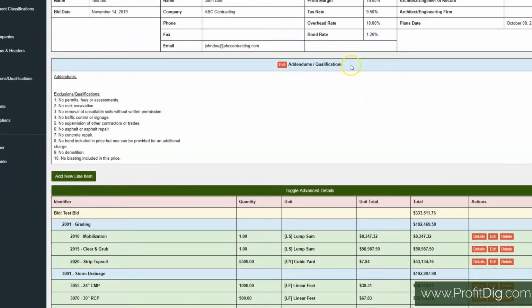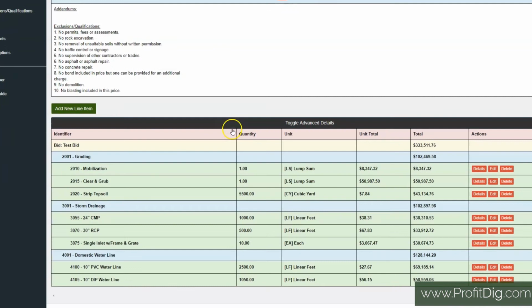The next section is Addendums and Qualifications, and this is really important. You need to make sure you specify exactly what your bid does not cover. It could be permits, fees, excavation, traffic control, whatever. If it's something that will need to be done for the job, but your bid does not cover that, you need to make sure you are very specific.